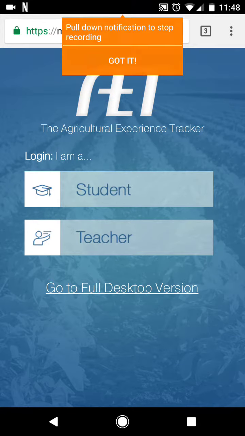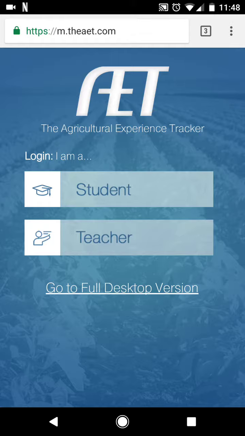Now I am going to go through a tutorial on how to record your journal entries and your finances on the mobile version of AET. AET does not have an app, but you can just pull it up on your phone using your mobile browser.